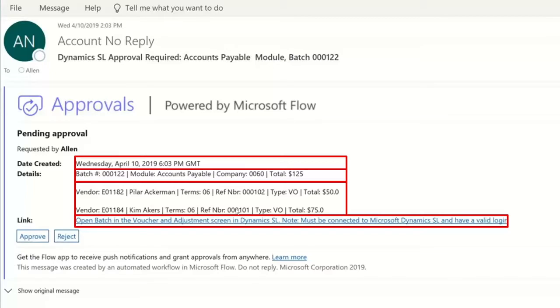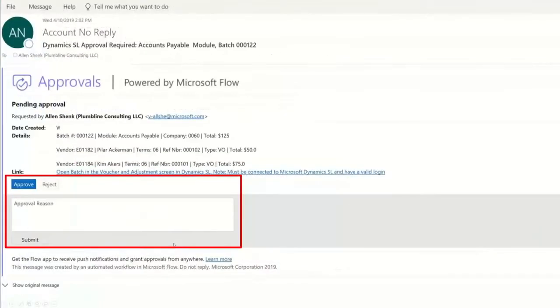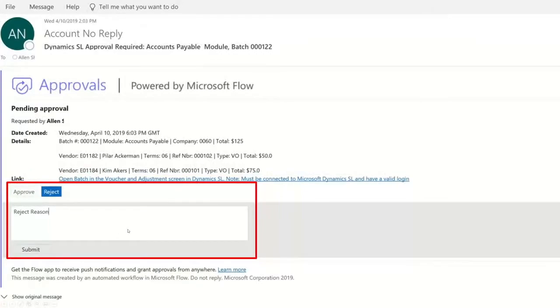You can click that link and it will automatically open SL and let you look at it. But the real idea behind it is that this is customizable. So if this gives me enough to go, yeah, this is fine, 50 bucks for them, 70 bucks, no problem, I can choose to approve or reject it right in the email. So I could hit approve, put my reason for approving, or put my reason for rejecting.